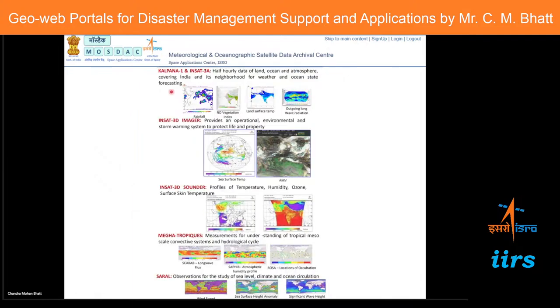These products are also available from the ISRO missions that are presently in operation, whether Kalpana 1, INSAT 3A, INSAT 3D Imager, INSAT 3D Sounder, Megha-Tropiques, Saral, all providing data for different kinds of missions that they are planned for, sea level, or for convective systems, or for giving the precipitation, humidity, temperature.